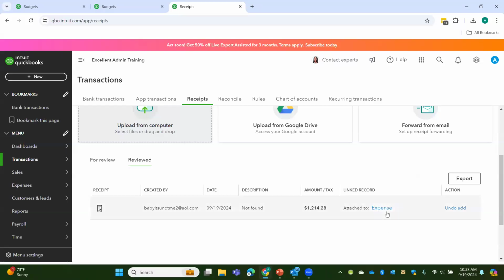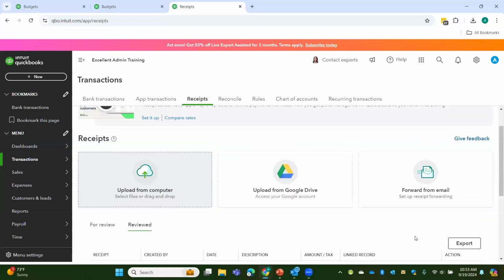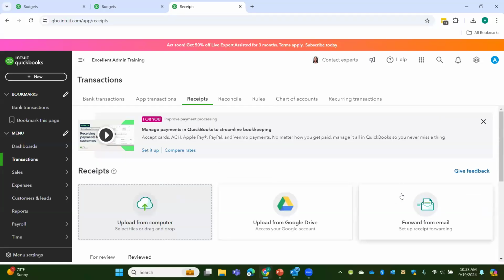And then obviously you can see it's attached to whatever expense. You can undo add if you need to make edits. You can do from your Google Drive. You can attach emails inside of here. So it's kind of nice to have this feature.